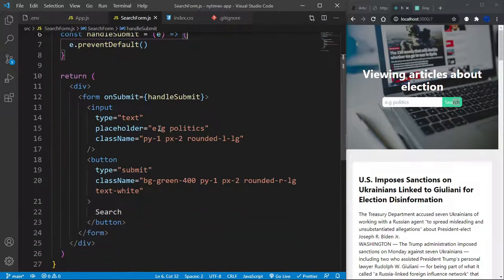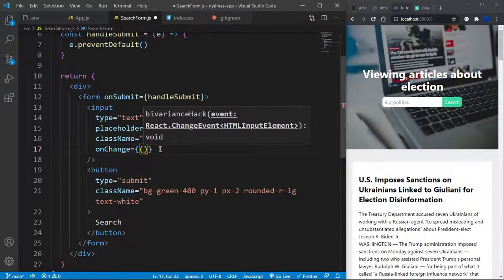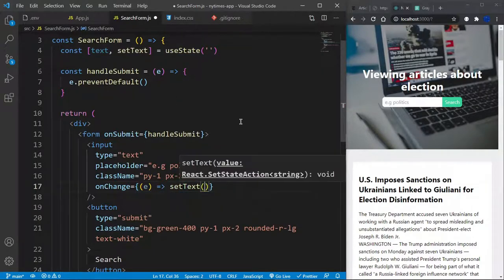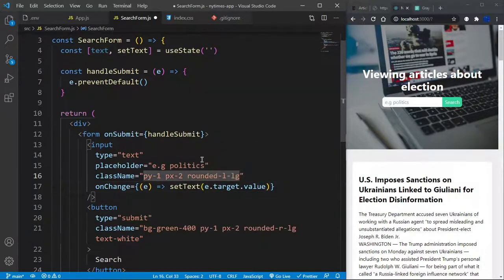Now, one thing that I want to do is, inside the input, we want to have an onChange attribute, so that every time the input changes inside here, our form will manage the local state. And then once we submit it, it's going to search for articles with whatever input we have inside there. So I'm going to say onChange equals an inline function where we're targeting the e event once again, the synthetic event of e, and I'm going to say setText, which is our state value right there, into e.target.value, which will basically give us whatever is typed in.